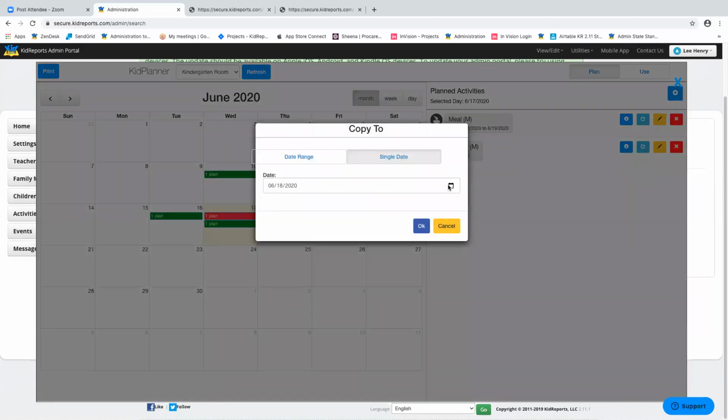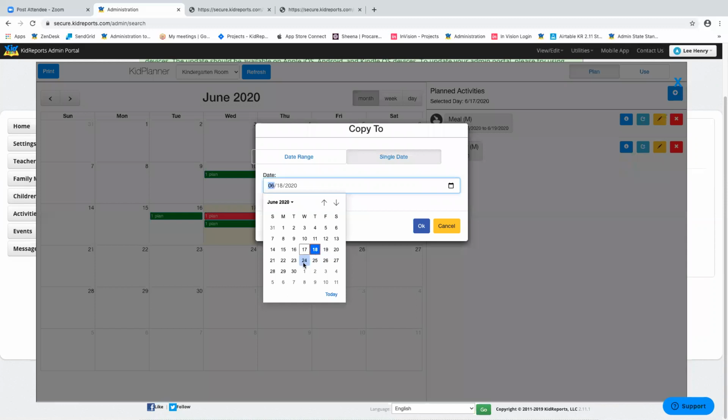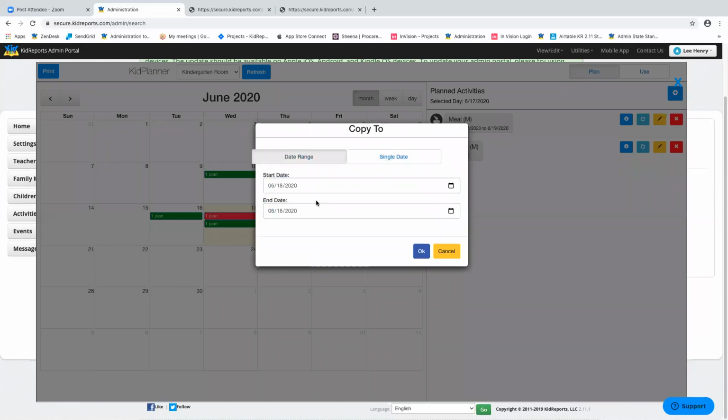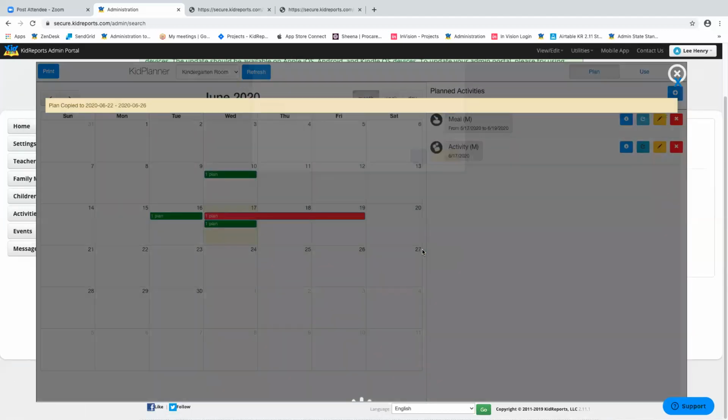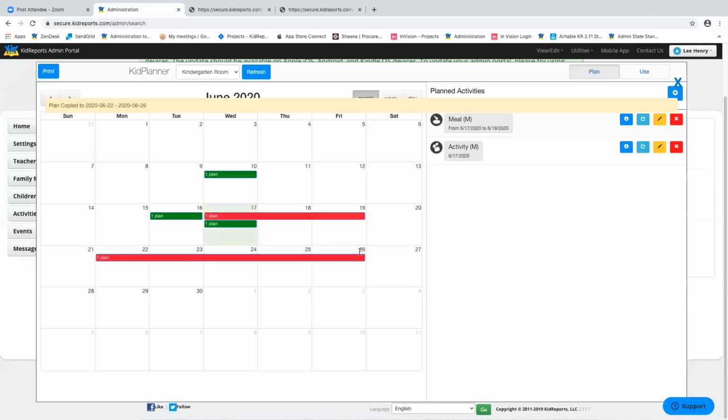So I could copy it to tomorrow or some other date in the future, maybe next week on Wednesday, or I could do a date range. I can select a beginning and an end date, and then click OK, and it'll plan it out for me. And you can see it's now copied out, and it'll be the identical plan.